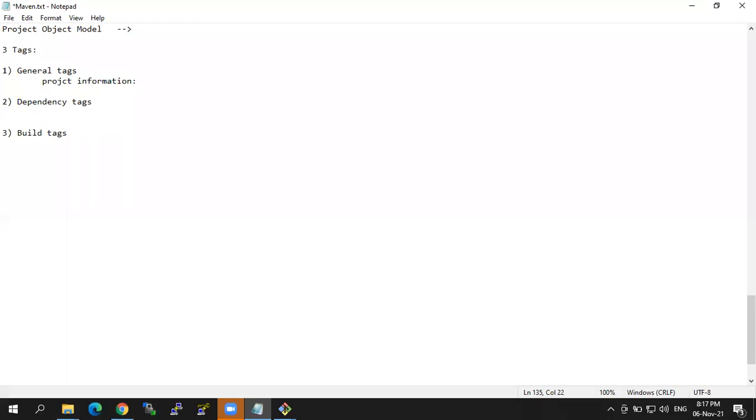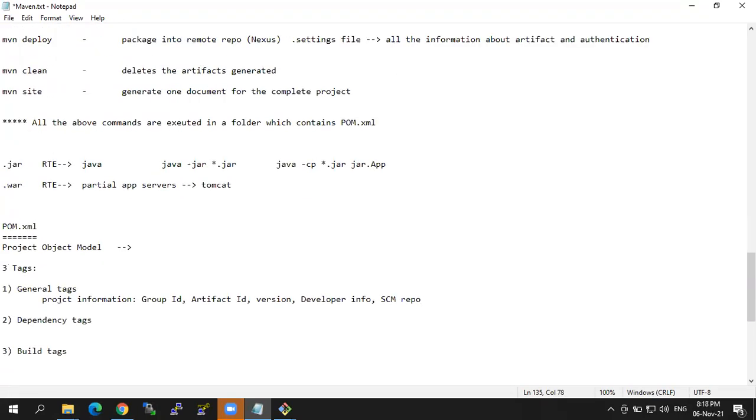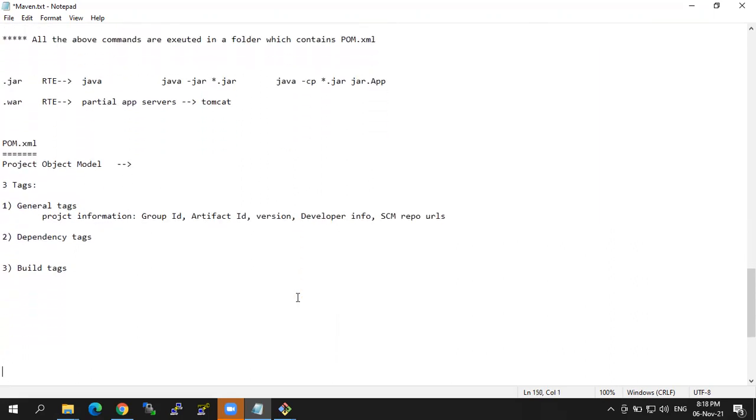It is nothing but group ID, artifact ID. These terms you already know. And yesterday in the command also we have given them in the batch mode, interactive mode. We know these terms: group ID, artifact ID, version. Okay. Next, developer information. The next, what is the repo? Where is this code taken from? From which repo? That information, the repo URLs, also comes under these general tags.